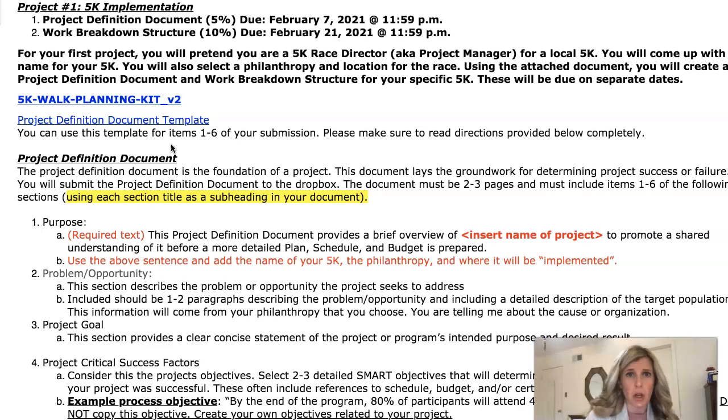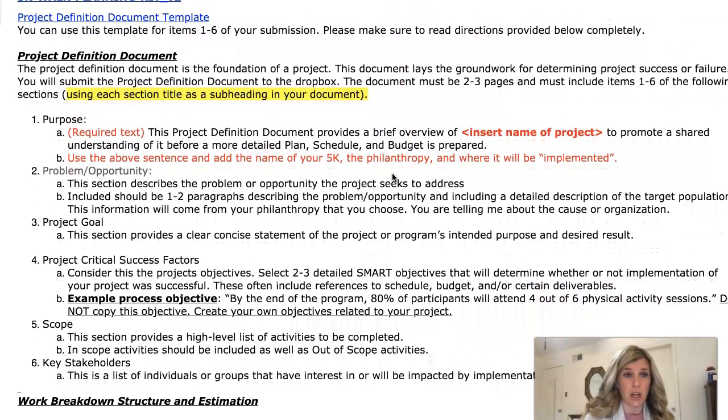Philanthropy, right? A good cause. So what is your actual philanthropy? What do you care about? If you can pair those together, you're going to develop, hopefully, a little bit more interest in this project. So you're going to create a project definition document for this specific 5K. We will add on your work breakdown structure in the coming weeks, but you can see that they are due on separate due dates. So you'll just start from the very top.